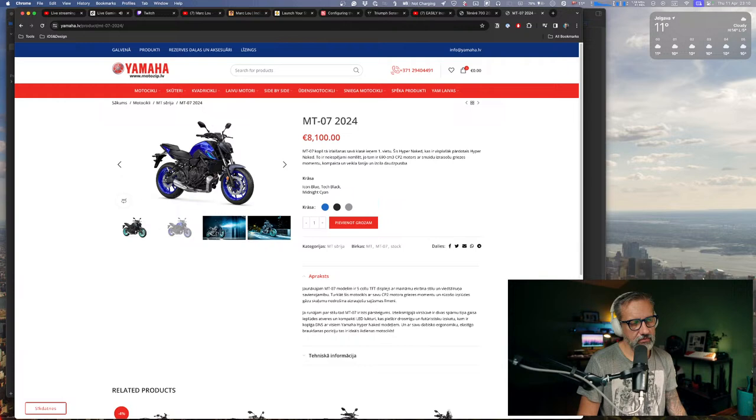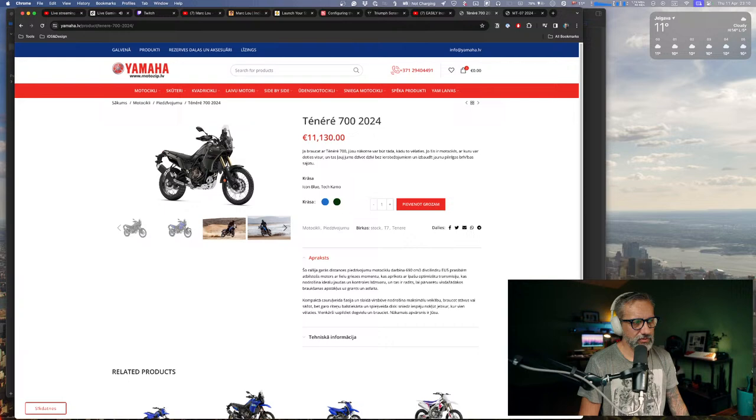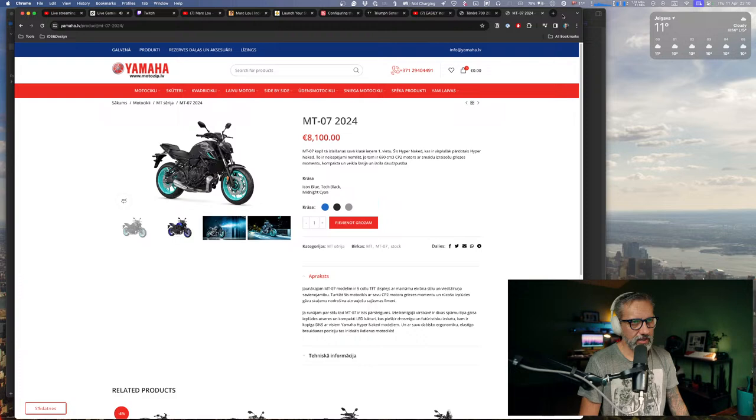It looks a little bit too modern for me. I like Triumph look because it's a little bit oldish, you know. Tenere looks like a big dirt bike. It's also okay-ish. But I like the tech specs of KTMs, but they're just ugly, sorry, KTM riders. They're just ugly. This MT-07 is okay-ish, but I like something a little bit more classic. It's a very nice looking modern bike, but I would like something more classic.